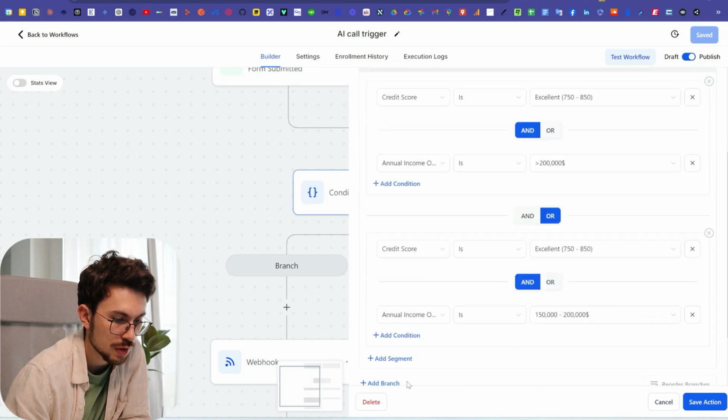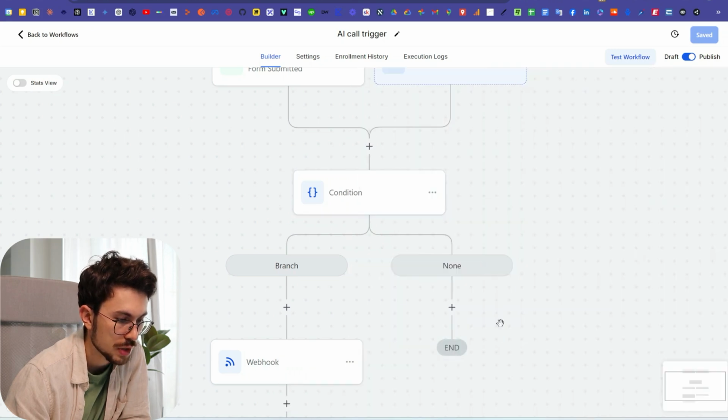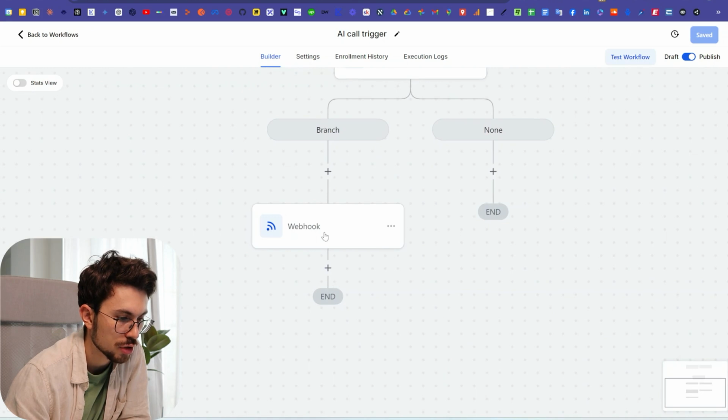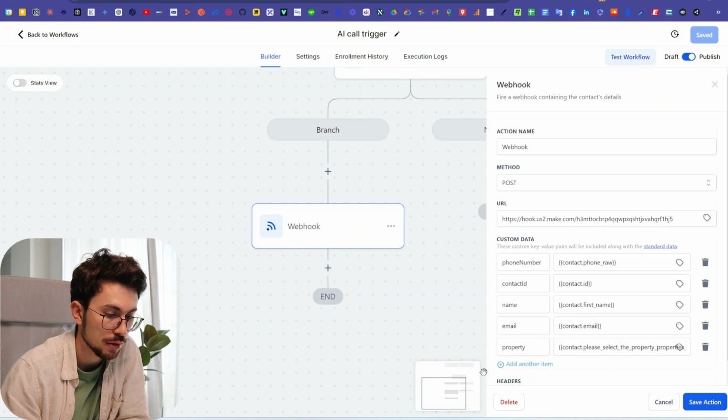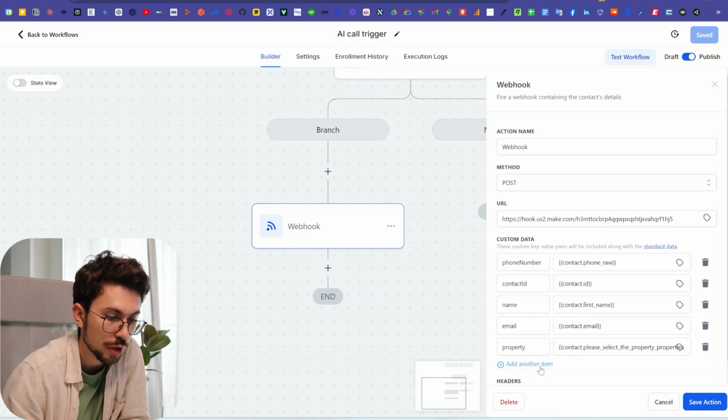So for example, in this case, if the credit score is excellent and annual income is above $200,000, or credit score is excellent and annual income is from $150,000 to $200,000, we want to call those people. So that's why we create this condition, and once it satisfies, it's gonna trigger a webhook that sends a request to our Make.com automation to start off the call. And we are passing different parameters: the contact ID, name, email, property that the person is interested in, and we can add more information here for our AI agent to be aware of.